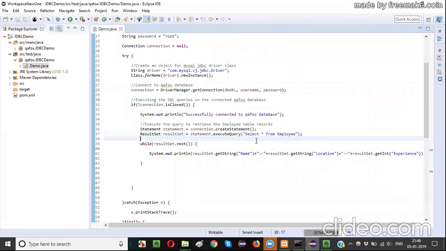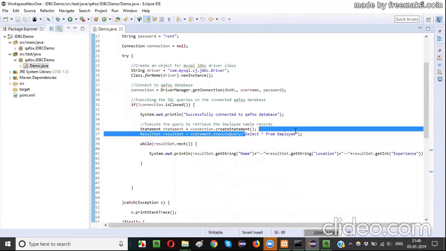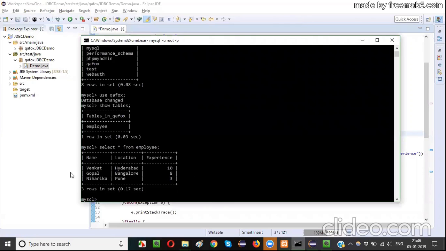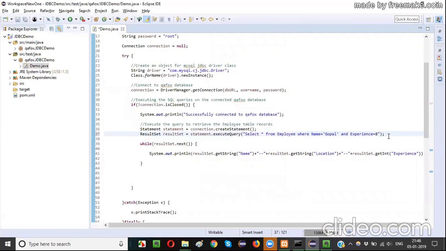Right? But guys, I don't want to get all the records in the employee table. Instead, I want to filter the records like this, where name is equal to, let's say, Gopal, and experience is equal to 8 years. Experience is equal to 8. Okay, this is only one record I want to filter and retrieve.